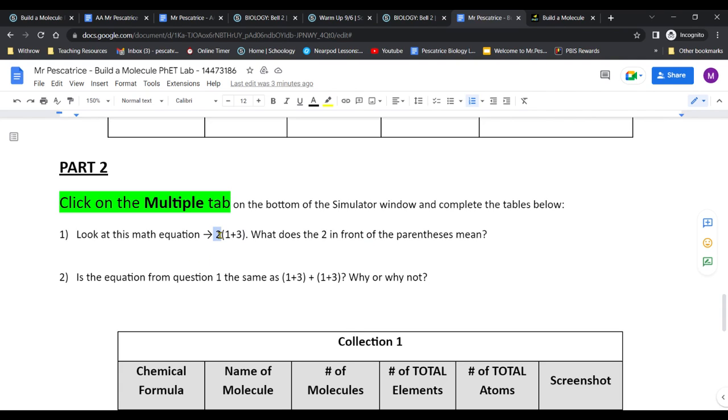So in math, 2 in front of this 3 plus 1 is saying that there are two separate 3 plus 1s. So there are two groups of 3 plus 1 together, which you add together and get 8. 2 times 1 makes 2, plus 2 times 3, which is 6. So 2 plus 6 is 8. So that's what the 2 in front of the parentheses means. It means that there's two groups of 1 plus 3.